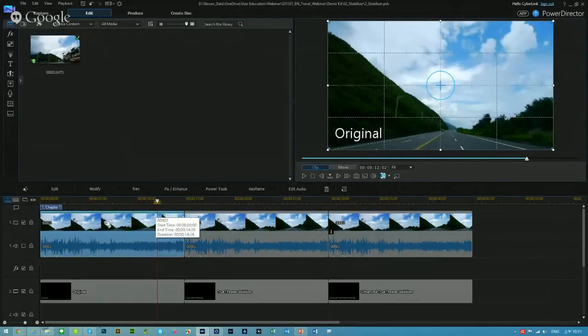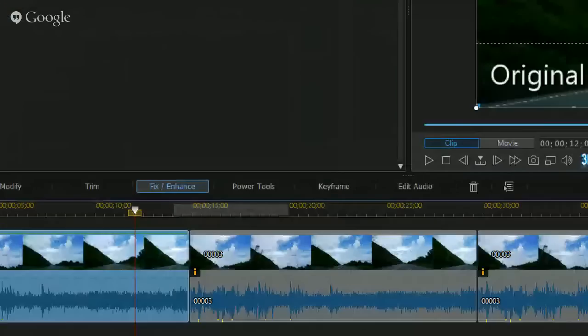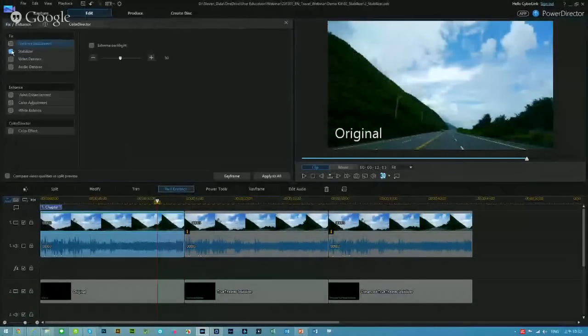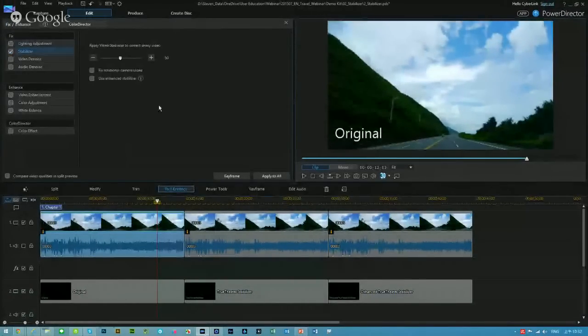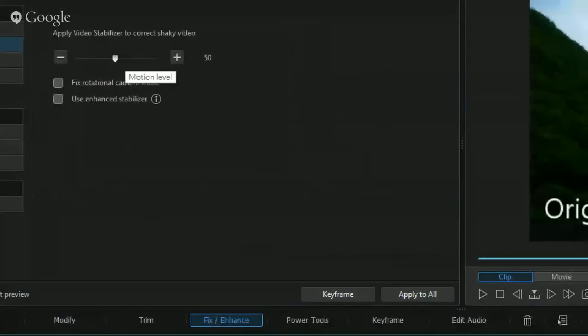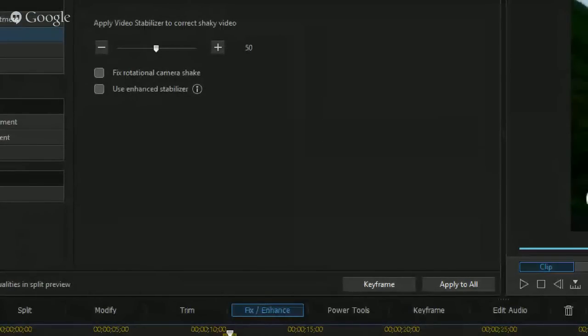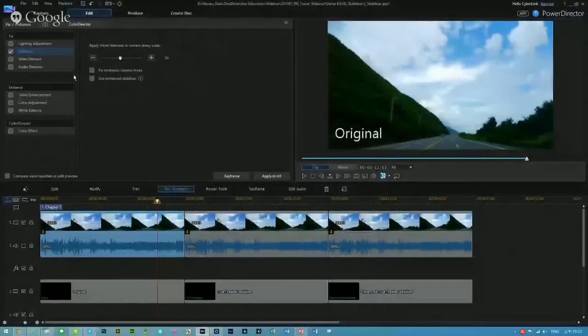Click on it, go to the Fix Enhance room, and you will find the Stabilizer tool. By default, PowerDirector's stabilizer tool only fixes vertical and horizontal shakiness. So if your hand is moving in a rotational way, then you probably need to tick this Fix Rotational Camera Shake.